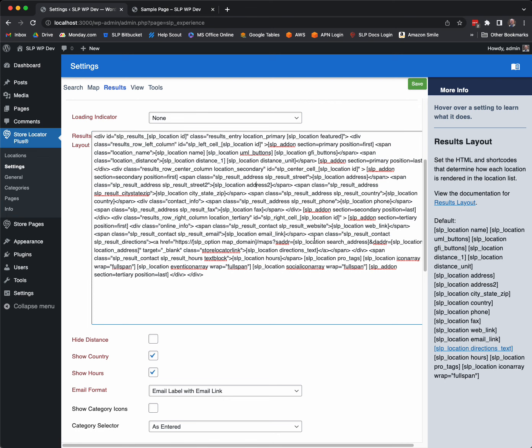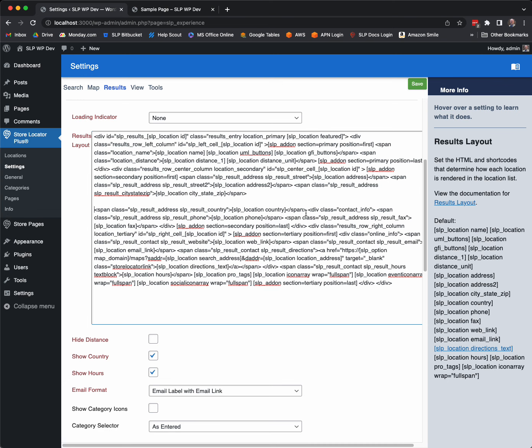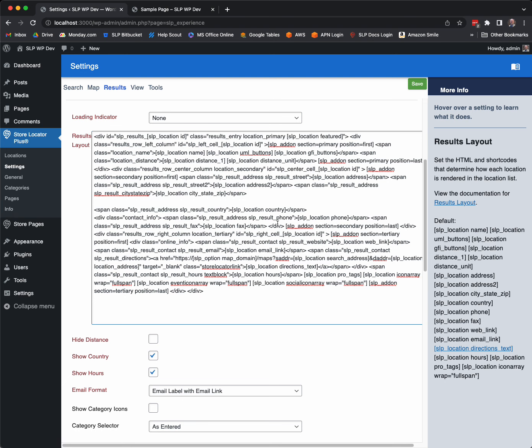So if you're looking through all this and trying to find stuff, sometimes it's easier to split this apart. So I'm going to just start splitting it apart and look for that phone number element here. It's after the country. Here it is right here. So this is where our phone number element is.